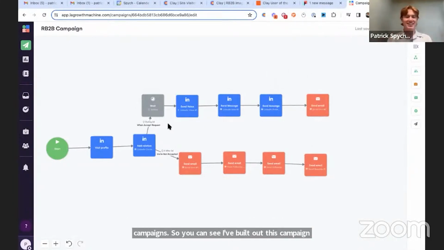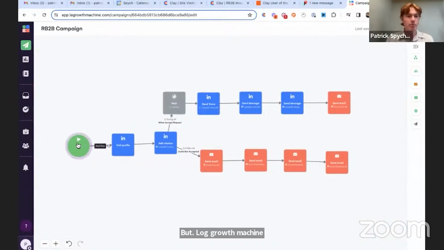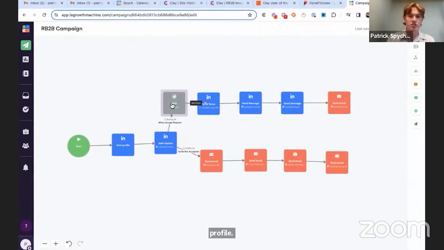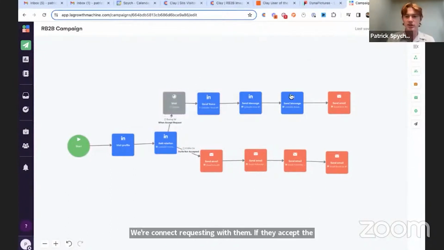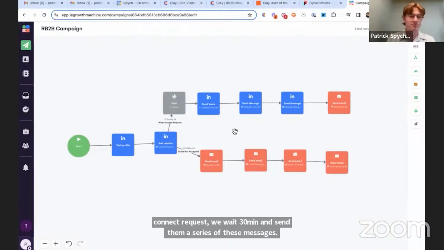And I know this is kind of nuts and I'm probably going kind of fast, so if you have any questions, obviously just ask afterwards. There's a lot going on, but Log Growth Machine is just this flow that you can follow pretty easily. We're visiting their profile, we're sending a connect request. If they accept the connect request, we wait 30 minutes and send them a series of these messages. If they don't, we send them a series of emails like this.